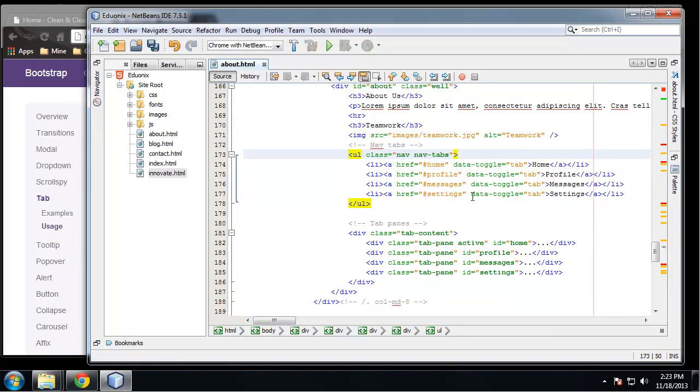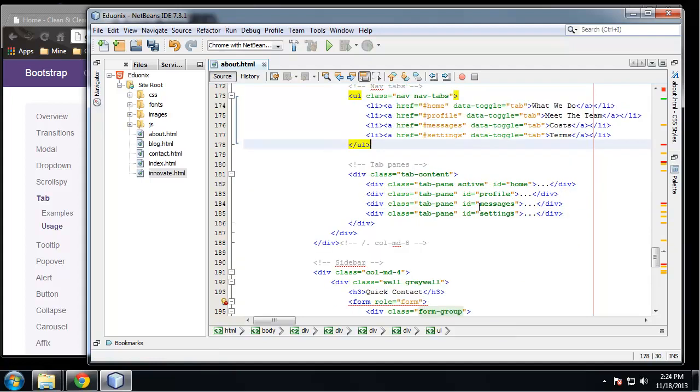So I want to change a few things, just cosmetic. I don't want these titles. We'll have what we do, because this is the about page. So next we'll have meet the team. And we'll say costs. And I don't know, terms. Okay, so that's the links.